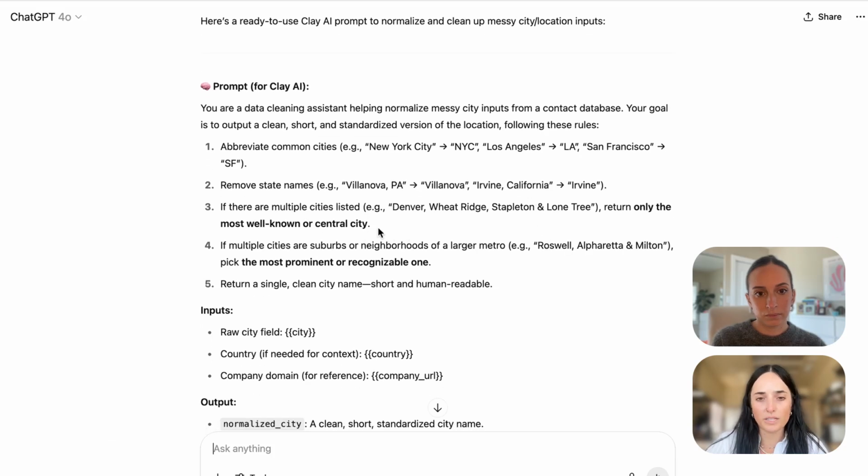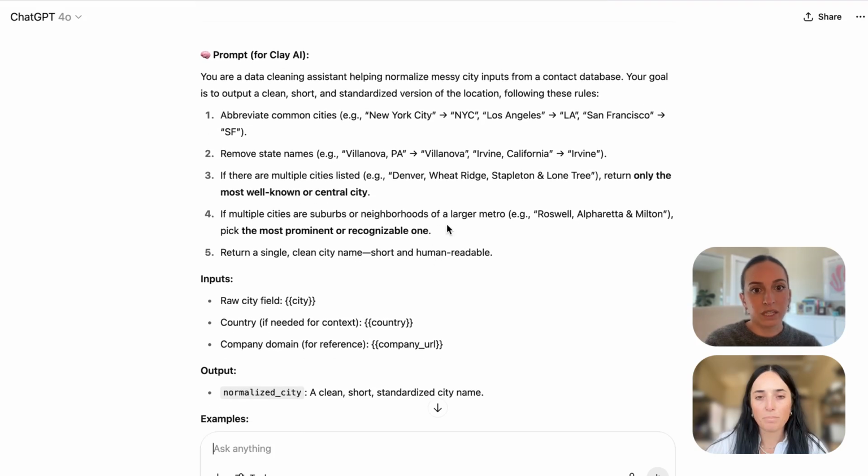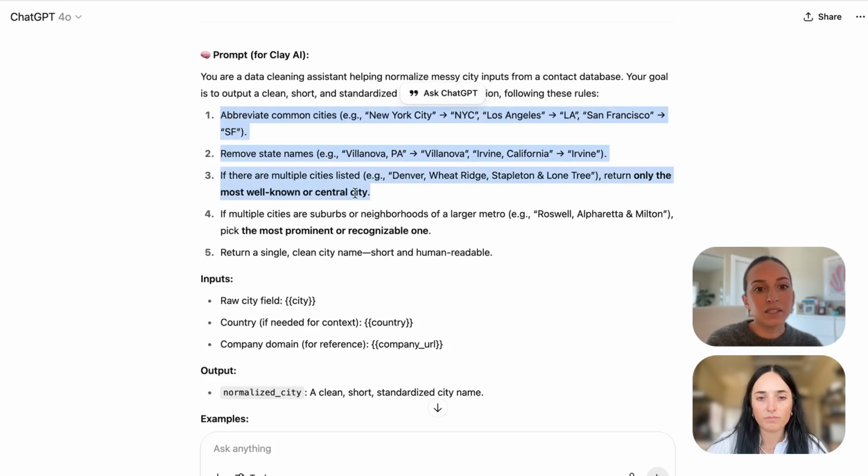I like the multiple cities. I think you should keep the multiple cities. Agreed. But we could do, if multiple cities are suburbs or neighborhoods of a larger metro area. No, I think we should just add these three, because I do think that suburbs and neighborhoods are weird.